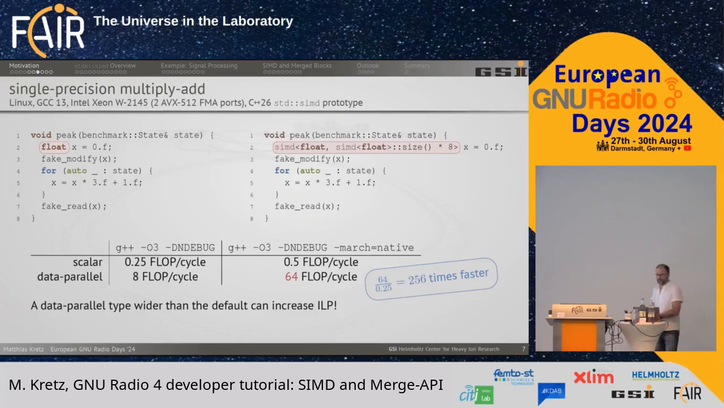But now let's just change the type. I'm going from float to a SIMD float, and note this is actually using std SIMD, so that's the prototype for C++26. You will not be able to replicate exactly that code for now. But the basic idea is you go from float to a SIMD float, and now you have multiple zeros.